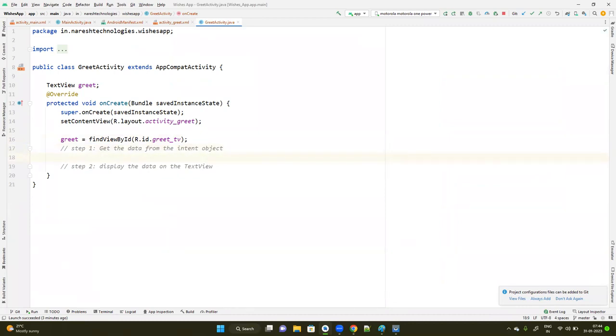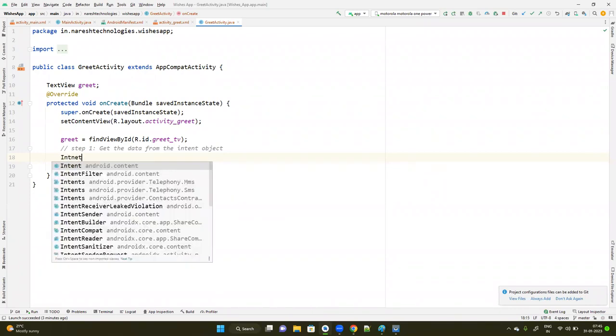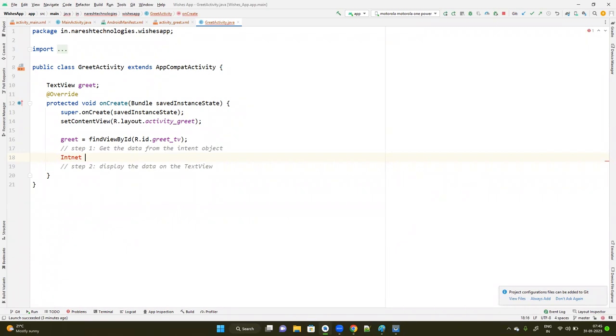Whatever the intent that is responsible for raising this greet activity file, you can get that intent with the simple help of intent I equals getIntent. So the getIntent method would help you to do that.